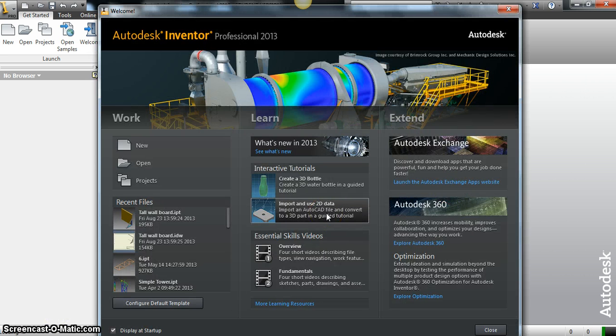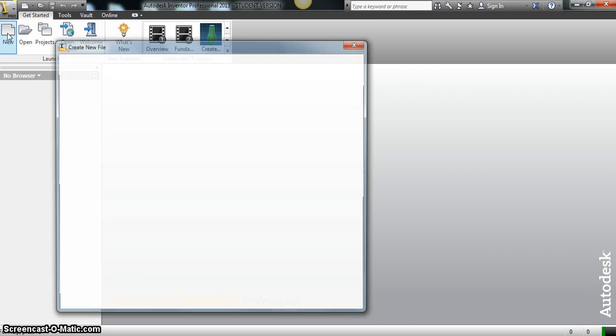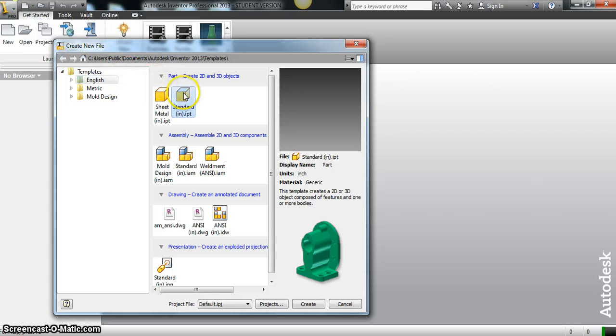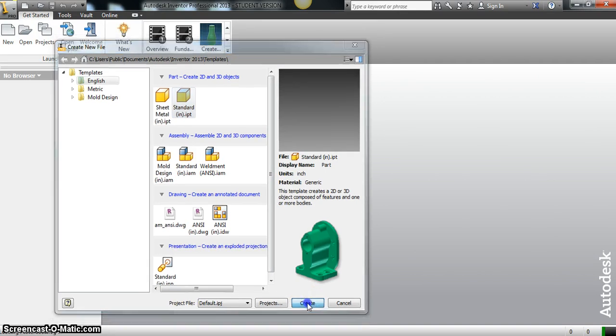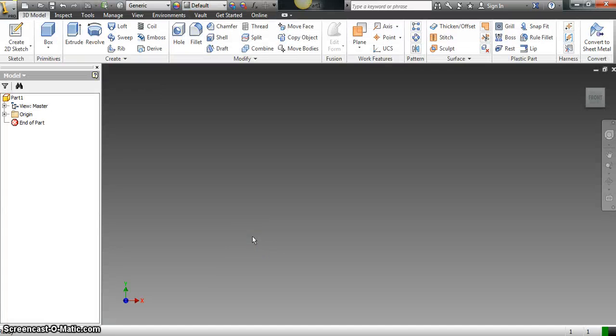You may see this screen. If you do, just close it, because some of us don't and get this screen instead. So we are going to click New, Standard, Create, and then you wait for it to load. And now, you should be ready to begin.